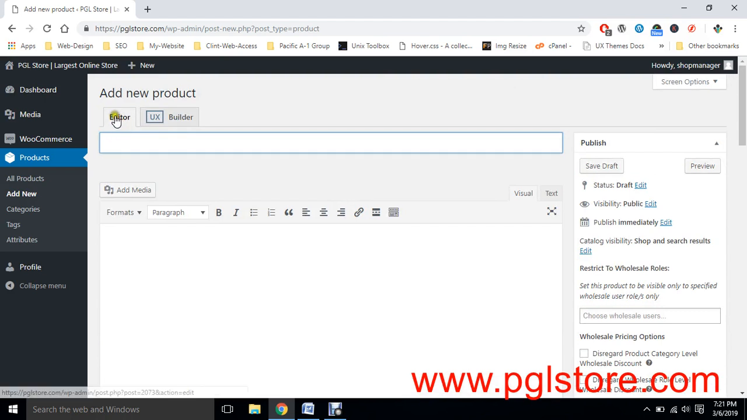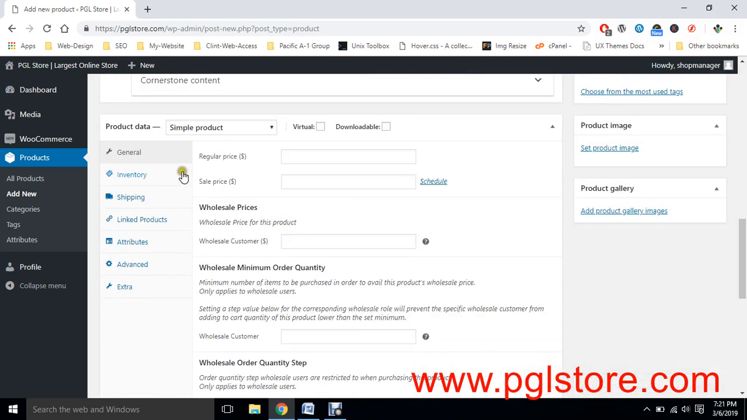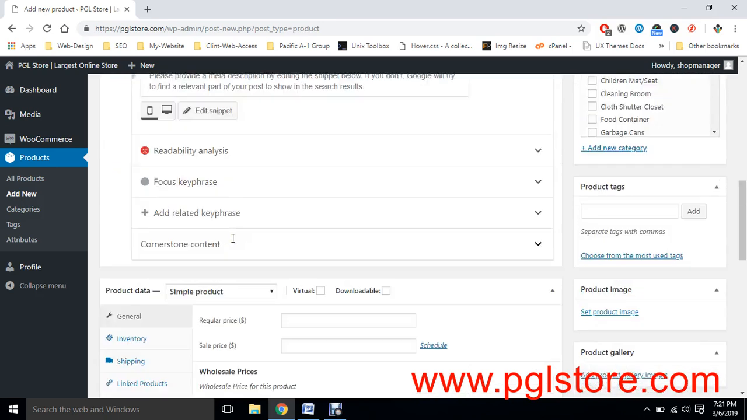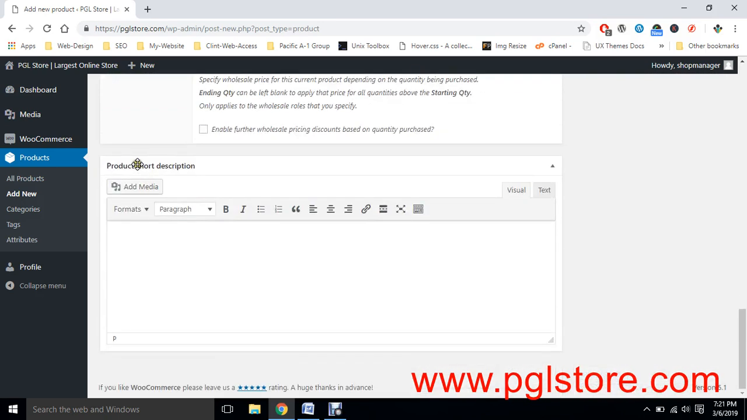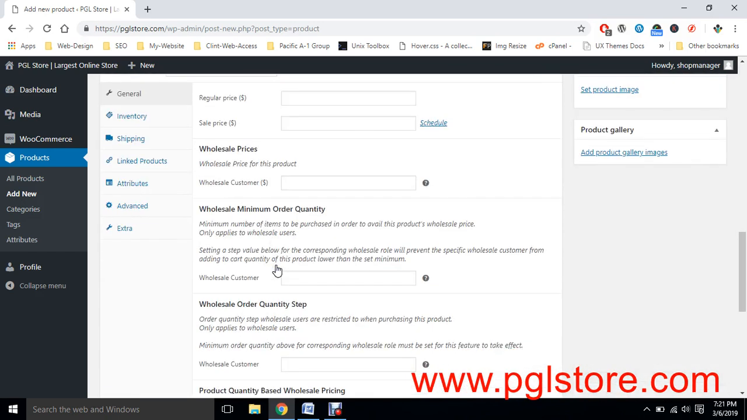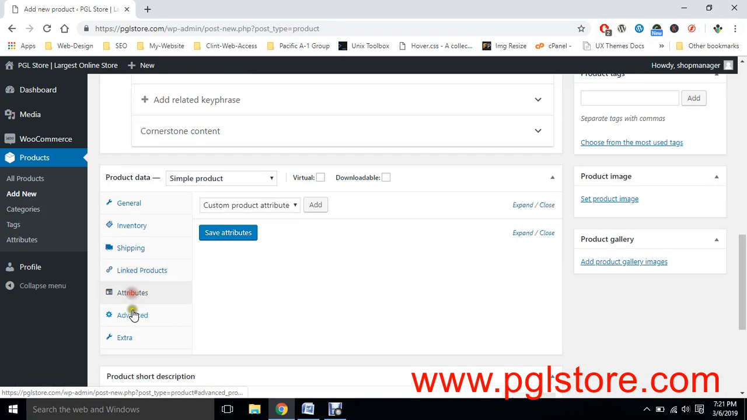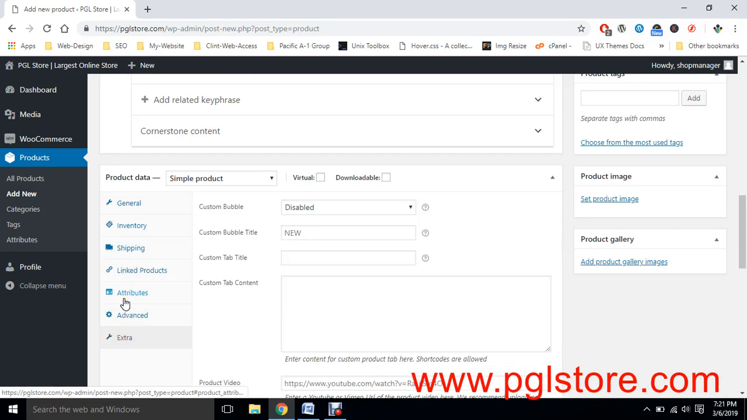My recommendation is no need to click the UX builder menu. I will give you a tutorial later on how to use the UX builder menu. Currently you can only use the editor menu. Here is the description menu, the product description and product short description. Here is the product data, inventory, shipping, link, product attribute, and advanced sections. Every option has individual tabs.